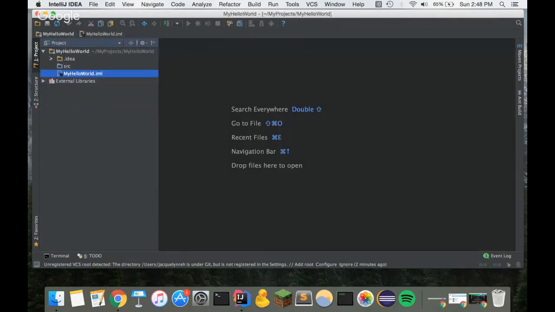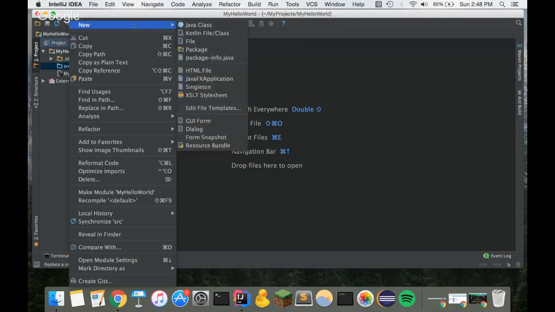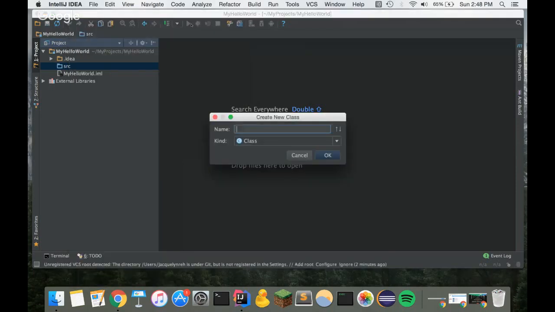So let's get started by creating our very first class in IntelliJ. We're going to click on our source folder and right-click on top of it. We're going to go to New Java class. I'm going to name mine Hello World.